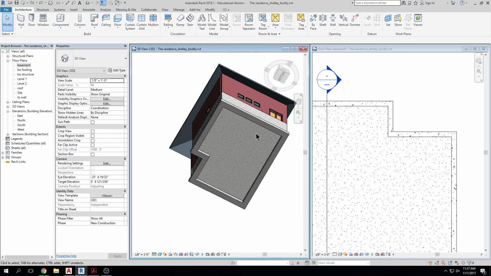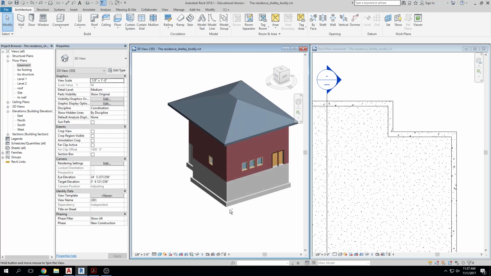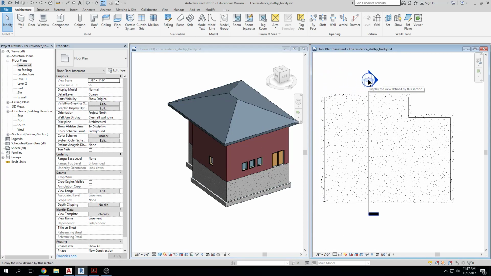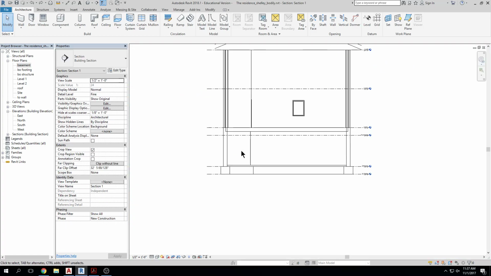This is a good time to admire your models, right? Like, wow, look, I built a little house. It's so cute. Okay. Feel proud, people. Feel proud. All right, so we have our footing, we have our foundation wall. Everything looks really good. If I want to view this a little bit better, I can go in and look at a sectional view. Click, click. And I see that everything is working.